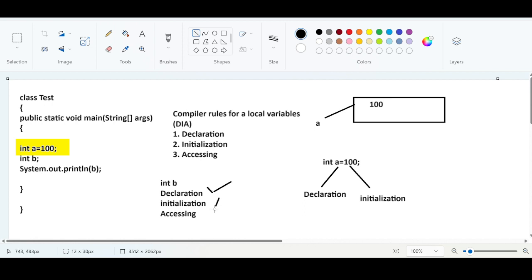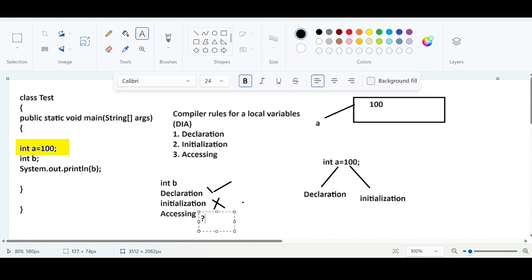But initialization is missing, because a value is not assigned to the variable B. That's why initialization is missing, right? And without even initializing the variable, we are trying to access the variable B. So the compiler will not allow this.